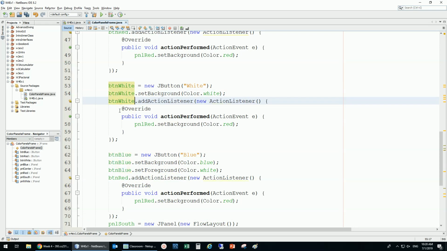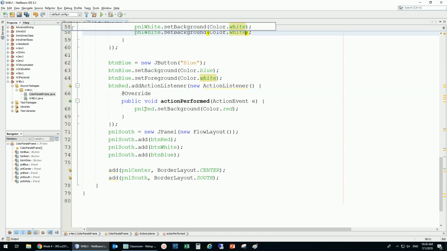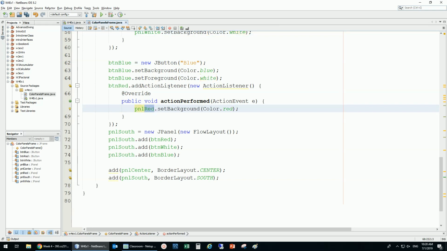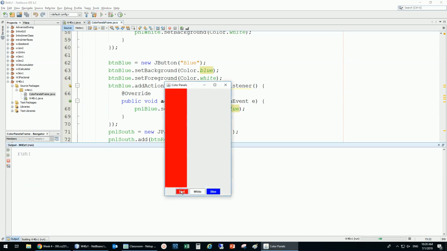When I press on the button white, the panel white is going to be changed to the same color, which is white. And then the panel blue, when the button blue is pressed, the action is that the panel blue is going to be changed to blue. Now if I'm running this, I'm going to see that it just changed the colors.